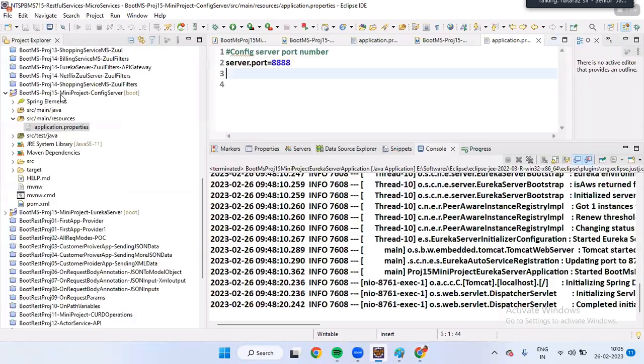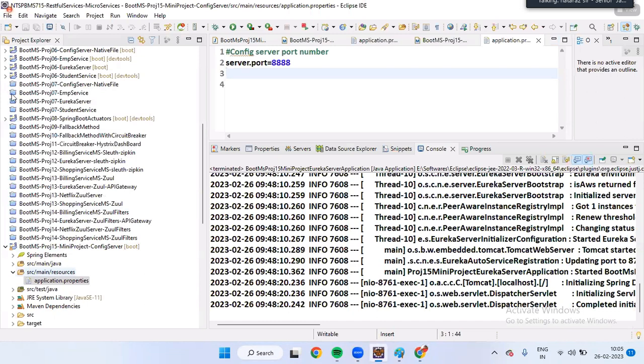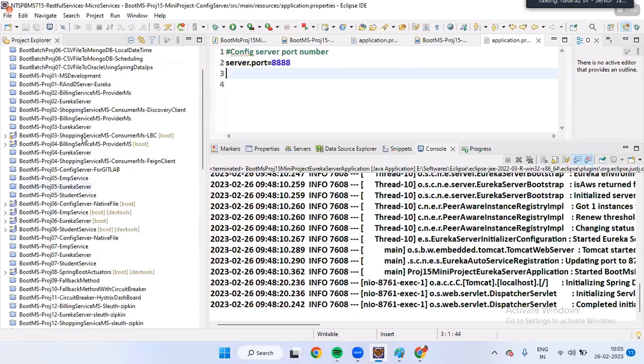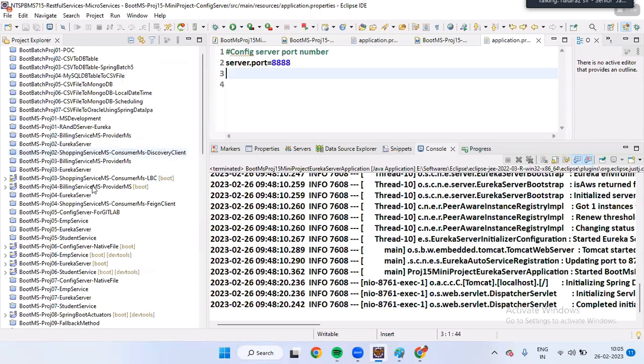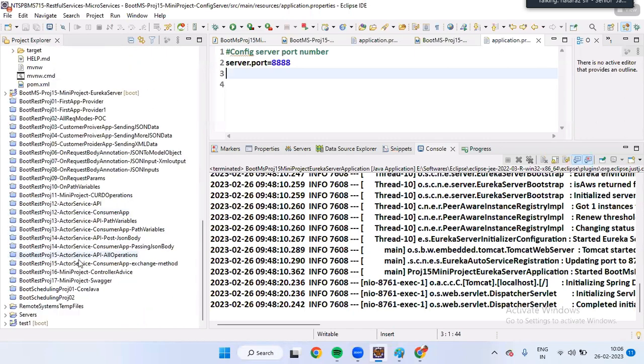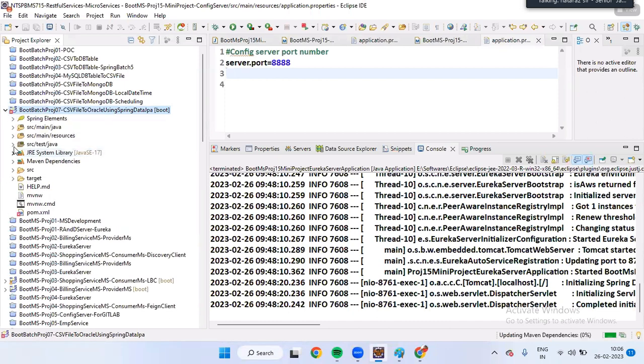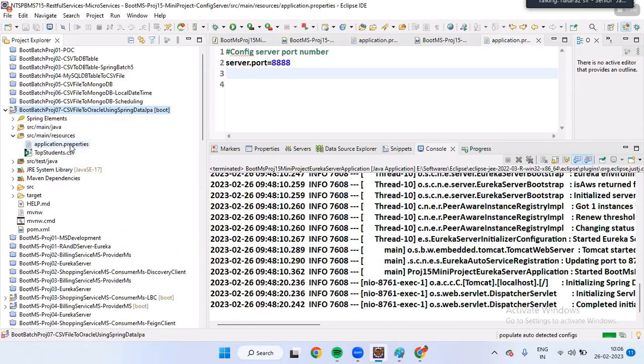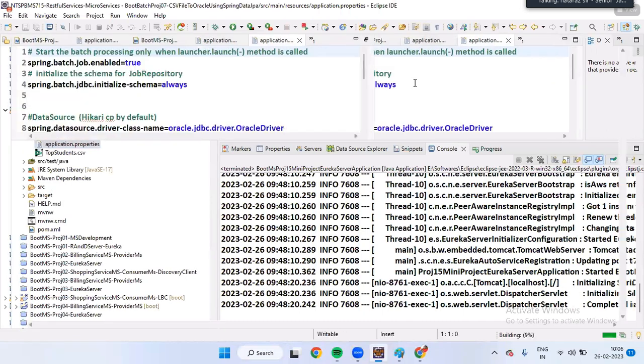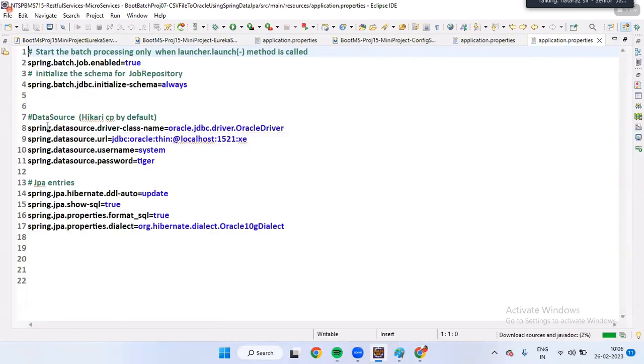Go to any Spring Data JPA project. Where is that? Nowhere we have used Spring Data JPA, guys. I think in Spring Batch somewhere we have used it. Here we have used it. Okay, let it be. Here is my application.properties, guys.